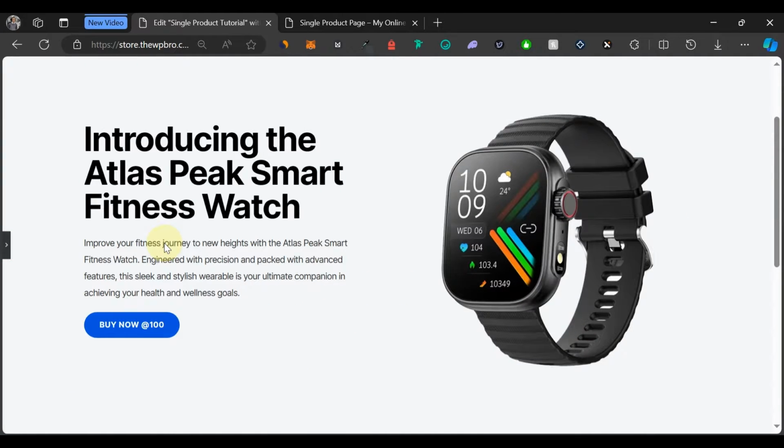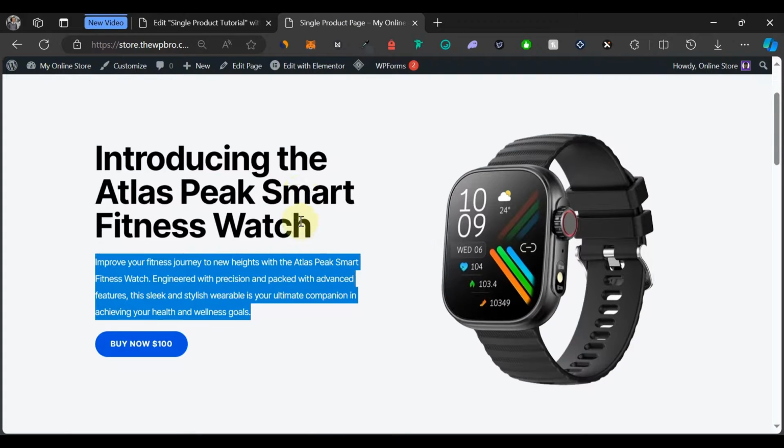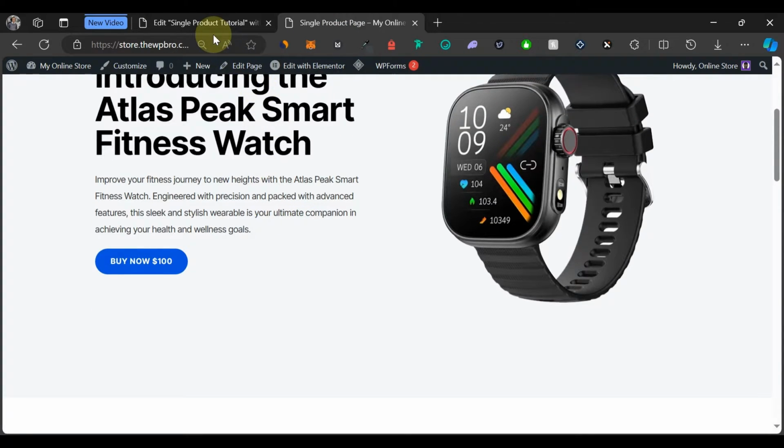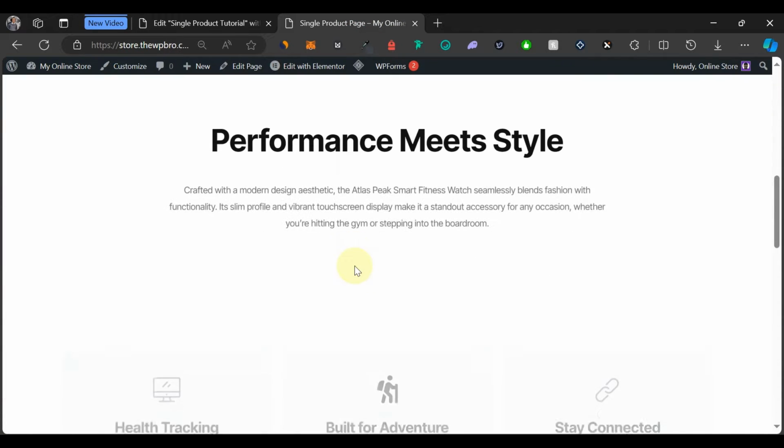So let's take a look at how it looks here. So everything is looking good, and let's compare it to how it looks here. You can see it looks similar. So moving on, we're going to create the next section we have here, which is the features section.